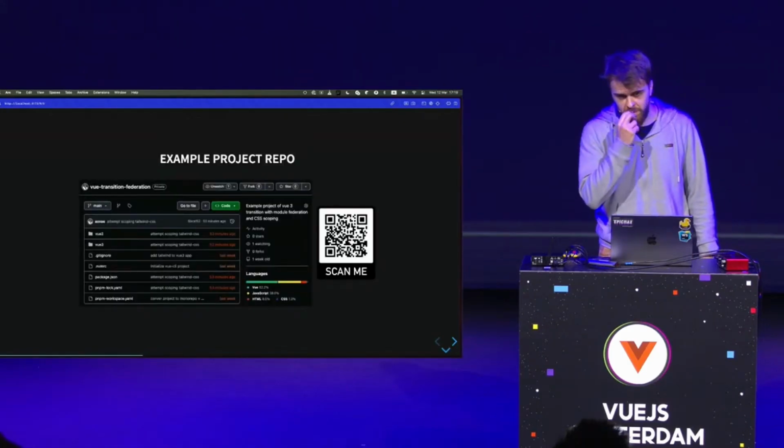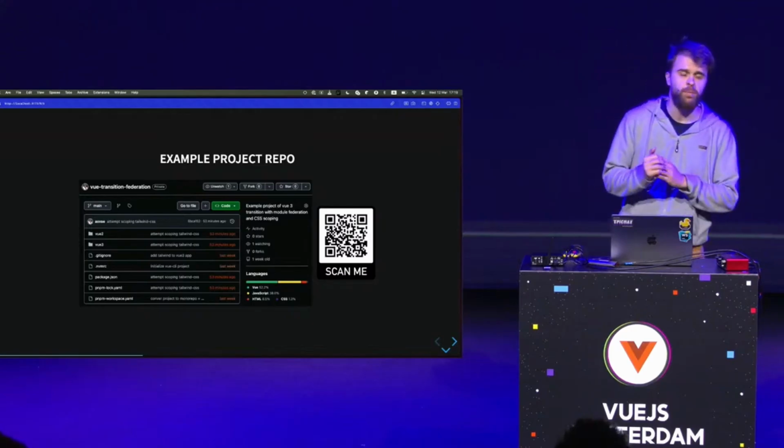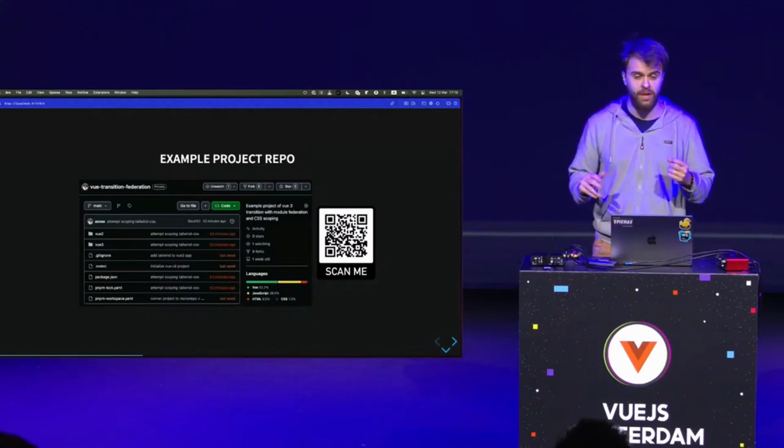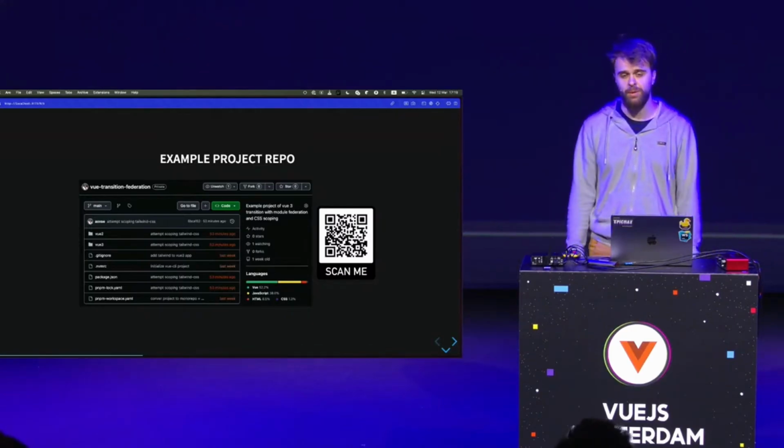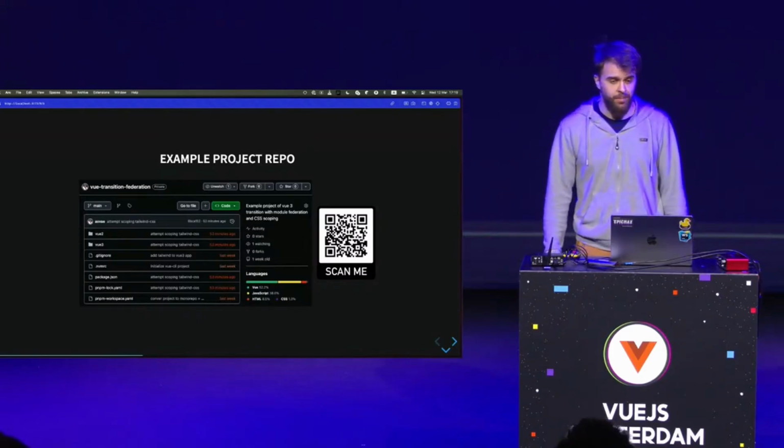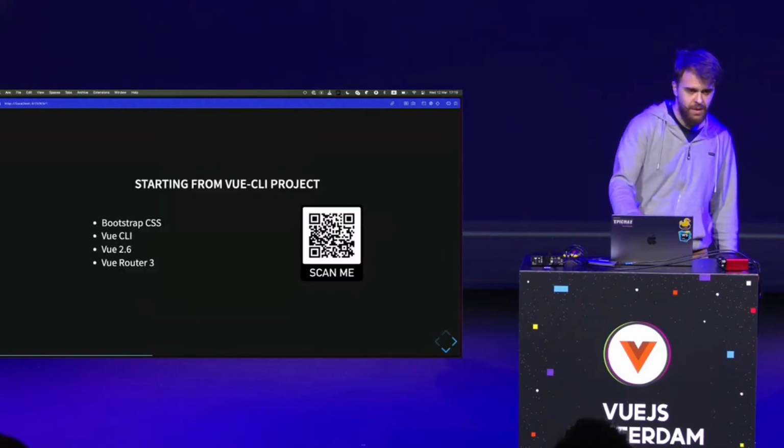Yeah, and we can start with the example project repo. If you have a laptop and you want to follow me, you can scan the code and check the repo on your own. But I can get started with that.